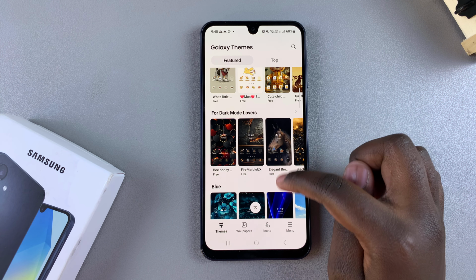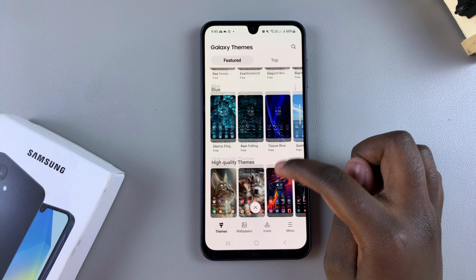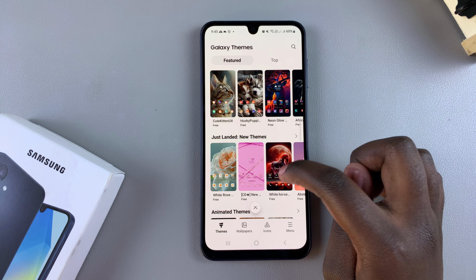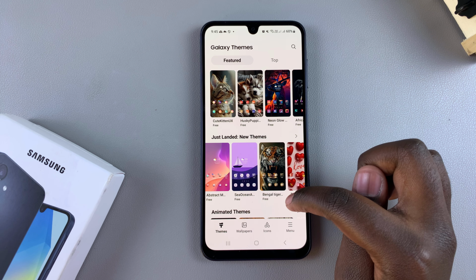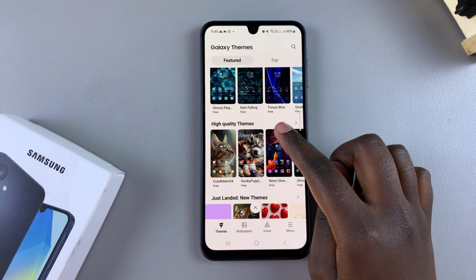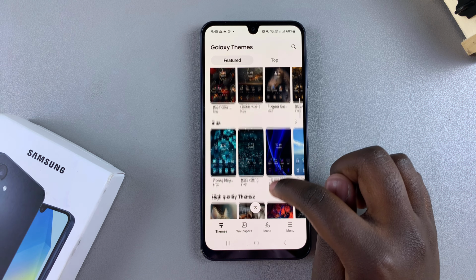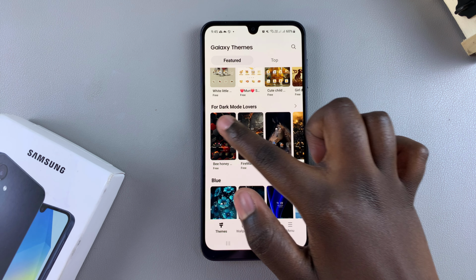You have paid themes, free themes, black themes, blue themes, even the newly created themes that are now just available. You can also choose to use an animated theme if you prefer. Once you've found your desired theme, say for example, I choose this one.